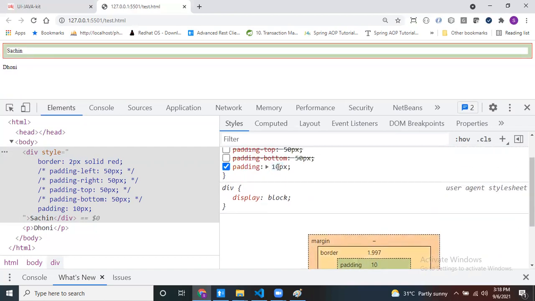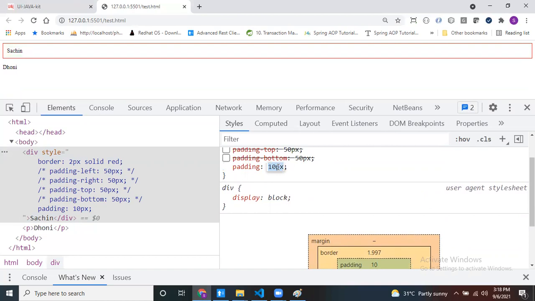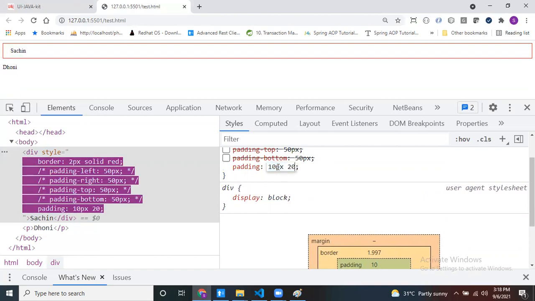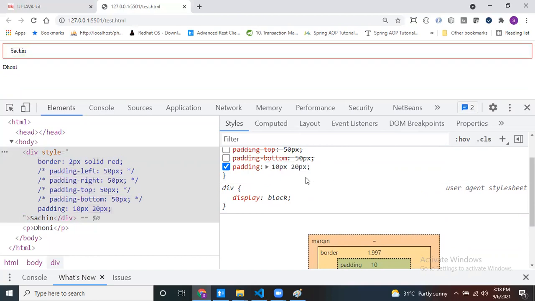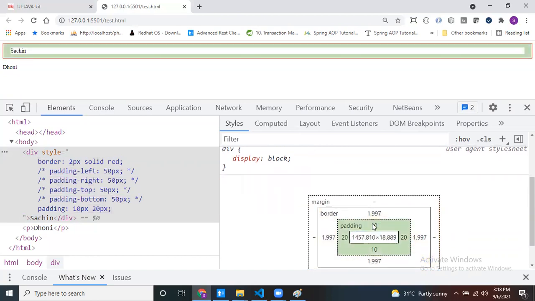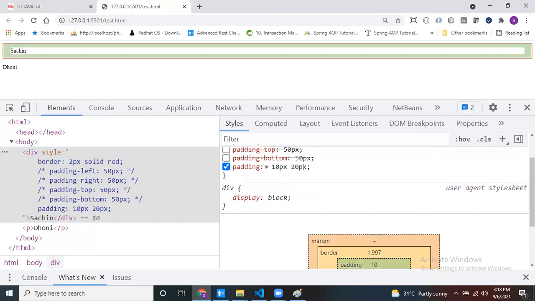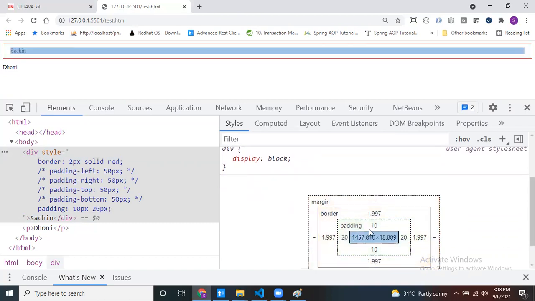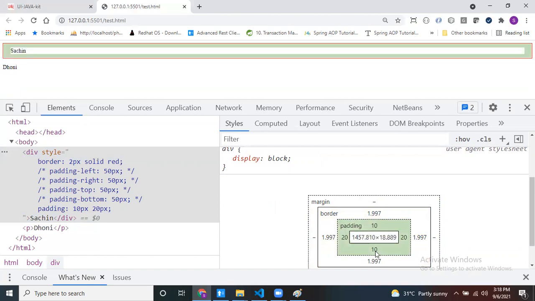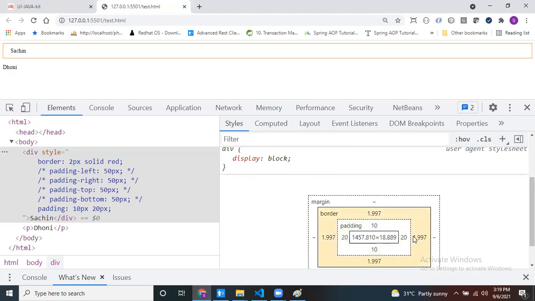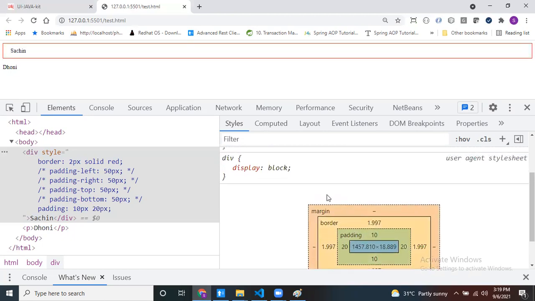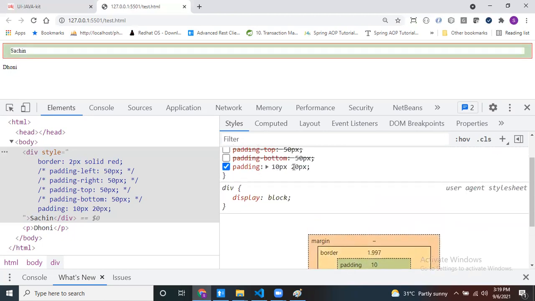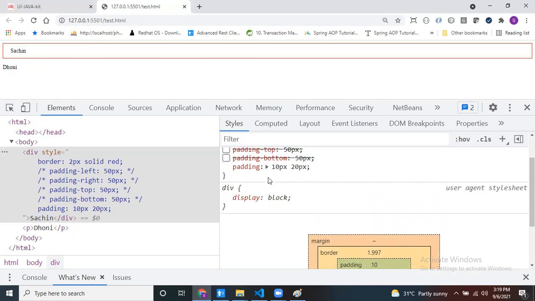For example, if we apply padding 10 pixel and then 20 pixel, how is it going to work? The first value, top, is 10 pixel. Okay, next, right is 20 pixel. Bottom is not there, so it takes the opposite value, bottom is 10 pixel. Left also is not there, so it takes the opposite value, the right value, or not. It's a clockwise direction, first top and then right and then bottom and then left.